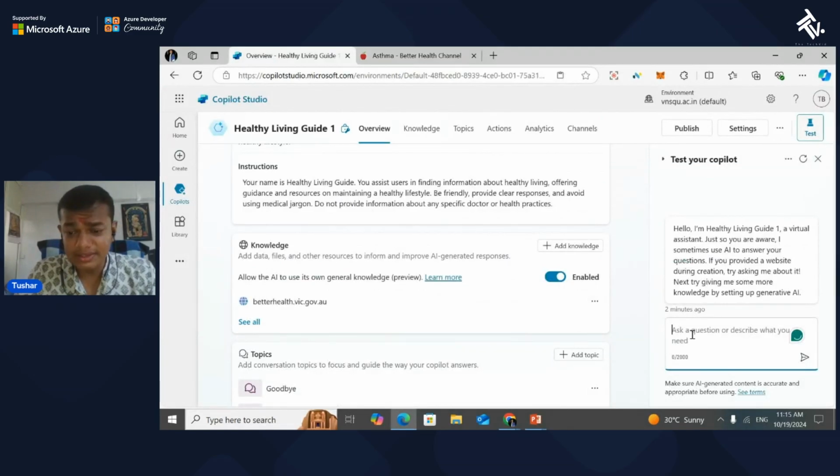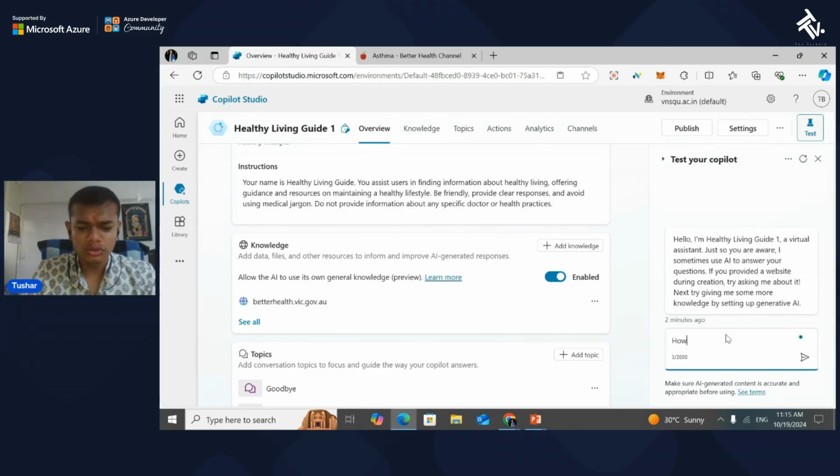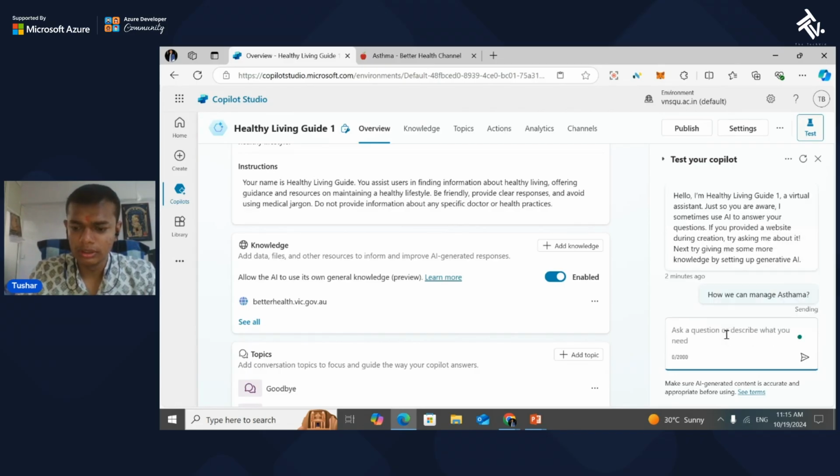So now let us ask our custom copilot what information it can retrieve from the given knowledge. Basically, the knowledge is the website that we had given to feed it. So how can we manage asthma? I'm asking a basic question. I have asked the question to our copilot, and let us see what answer it is giving.